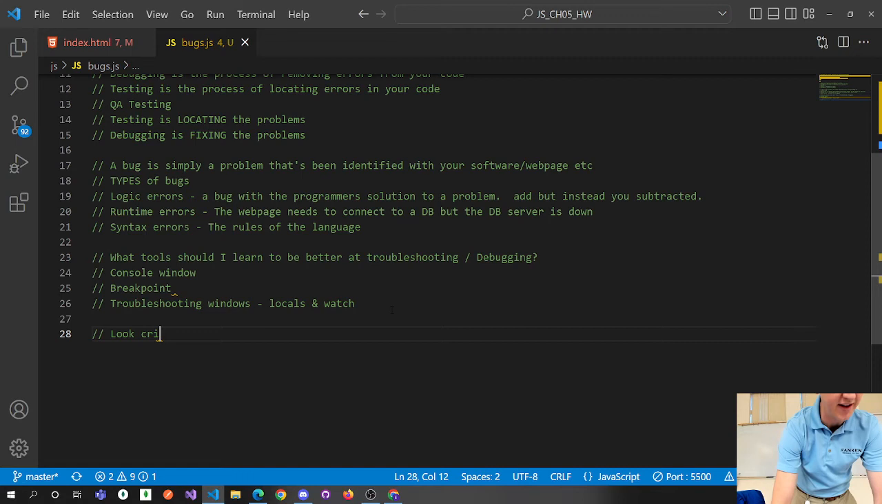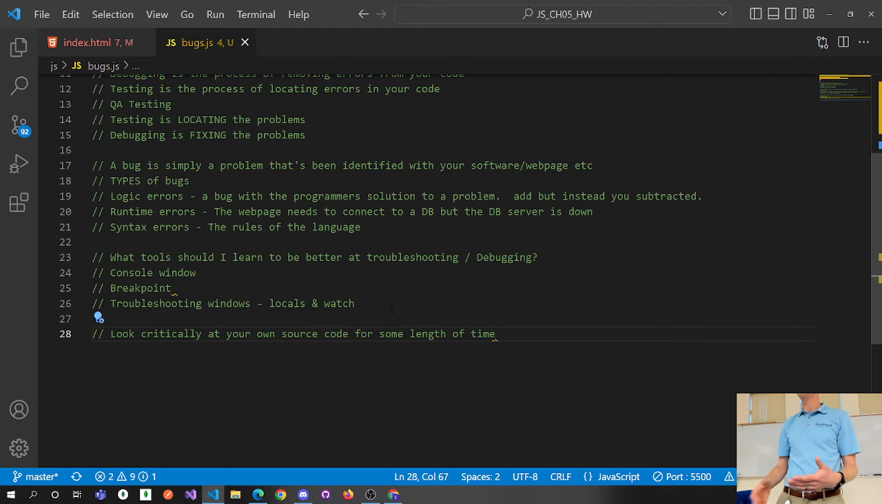If I'm just being honest about how most developers do this, you're going to look critically at your own source code for some length of time. You have to be the judge: 5 minutes, 10 minutes, maybe 30 seconds. You have to look at it and see if you can find the problem. For me, it's pretty quick nowadays because I realize when I'm just looking at my source code, I'm probably not taking a very critical look at it.